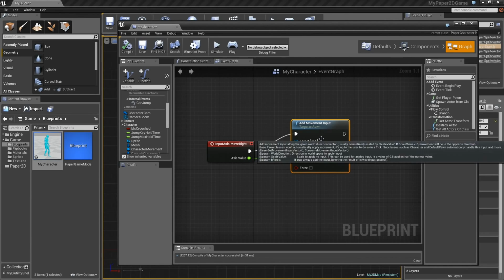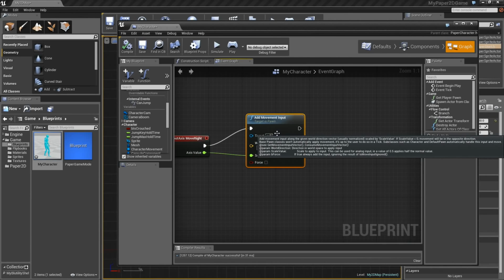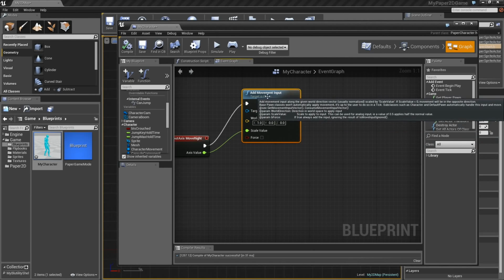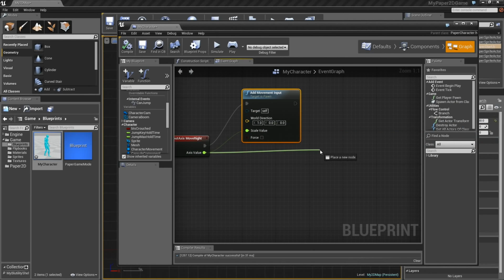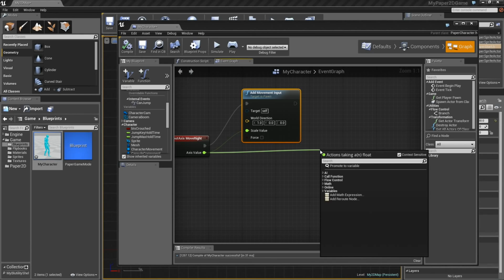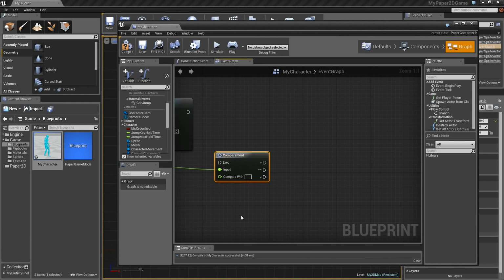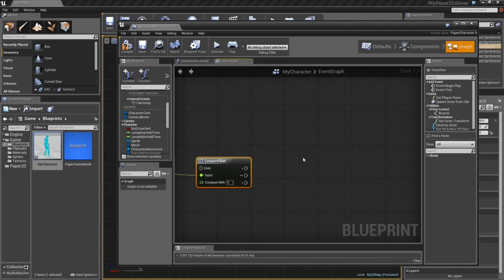Okay, so with that done, now let's compare if he's moving to the left or moving to the right, and then based on the result, we'll flip the sprite one way or the other. So we'll grab this axis value, and let's do a compare float. And if it is greater than, we're going to compare it against 0. So if it's greater than 0, that means we are moving to the right.